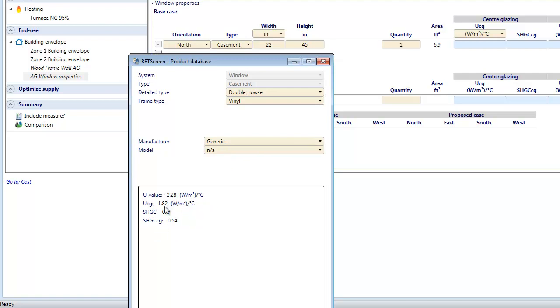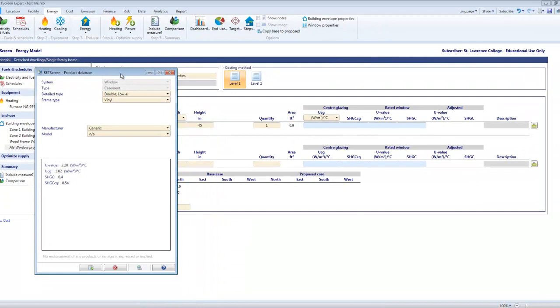So here are the four numbers that I need, the properties of the window. Notice that they're all center glaze numbers. And so what RETScreen does then is it adjusts those numbers, reduces them based on the size of the window. So for a large window, the aggregate adjusted rated numbers are going to be closer to center glaze. A small window, because it has less glass area and more frame, the aggregate window is going to have worse thermal properties than the center glaze.